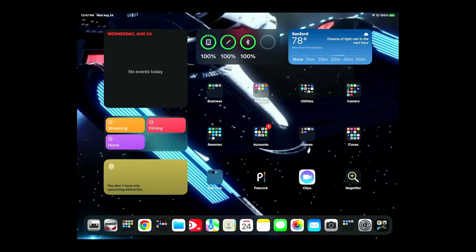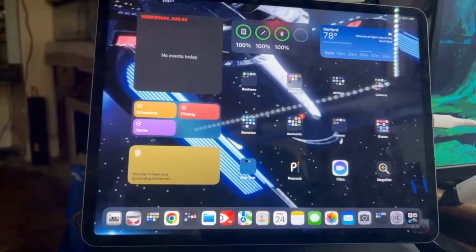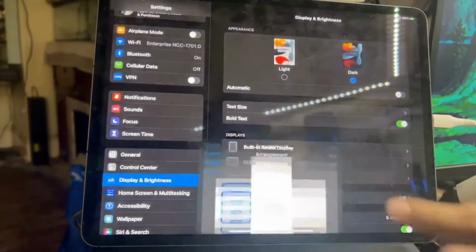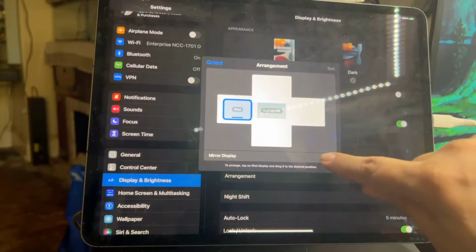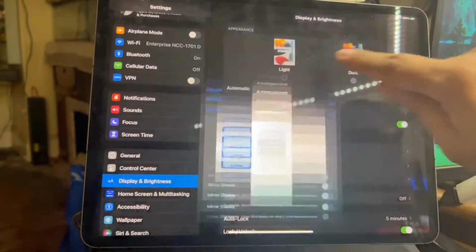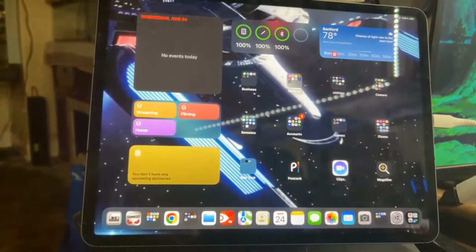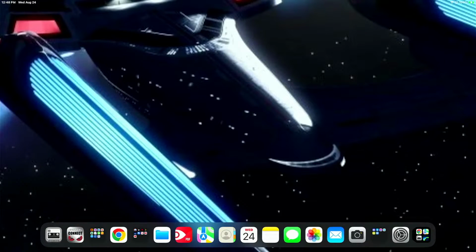But with the M1 iPads, if we go back into settings, display and brightness, arrangements, and turn off mirror display, hit set, then we'll exit the settings. If we go back to the TV, you see that it's no longer mirrored. It takes up the full screen of the monitor, or in this case, my TV, and it's basically a second screen for your iPad.